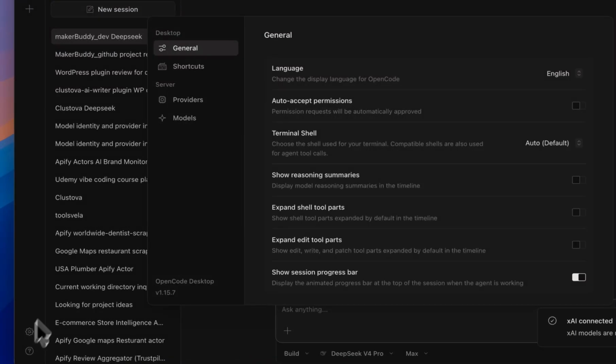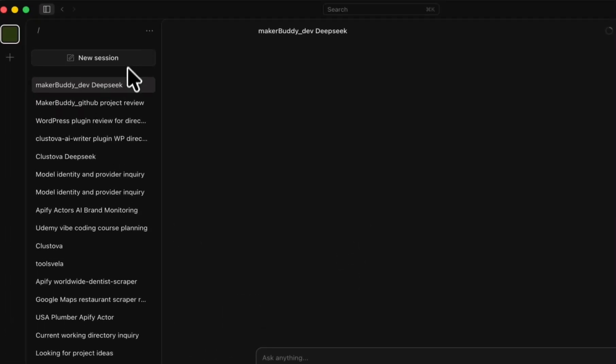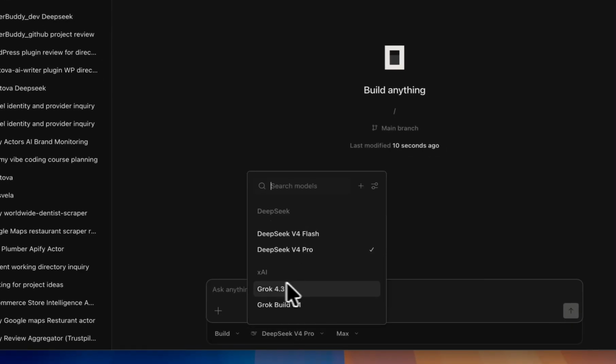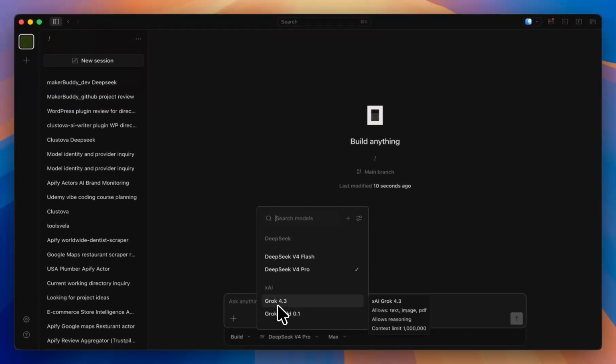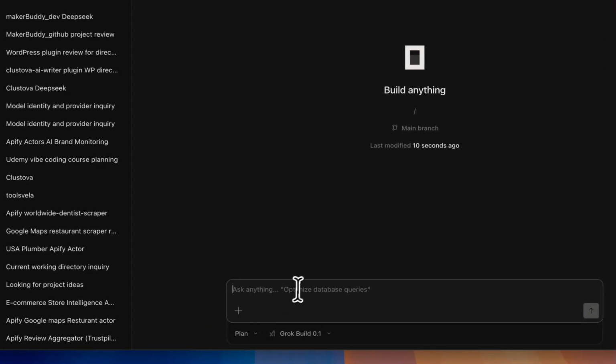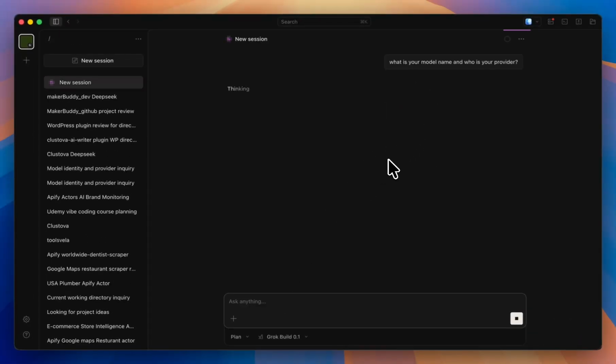And if we look under the providers, xAI custom has been connected. If I start a new session, you will see there Grok 4.3 and Grok Build 0.1. Let me ask, what's your model name and who is your provider, and we are good to go with that one.